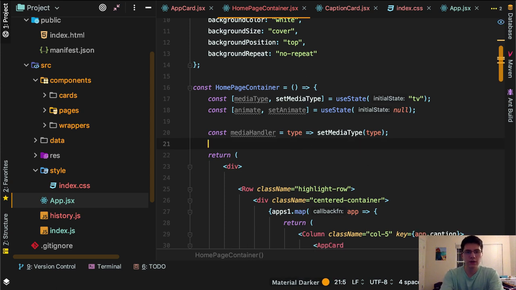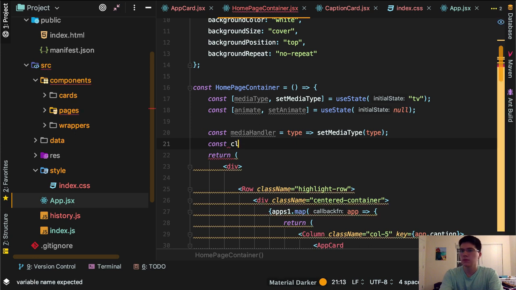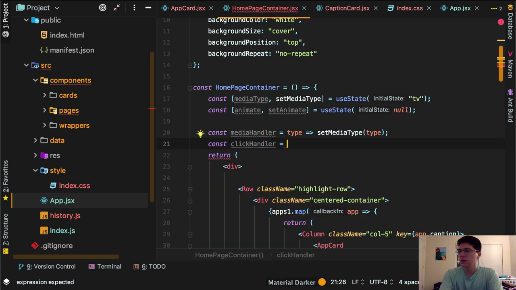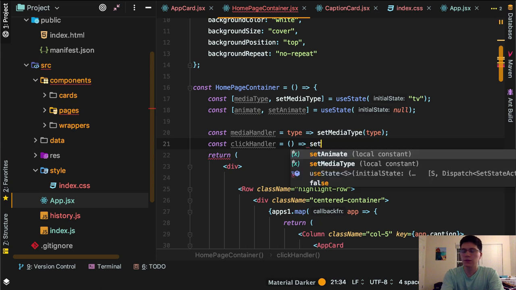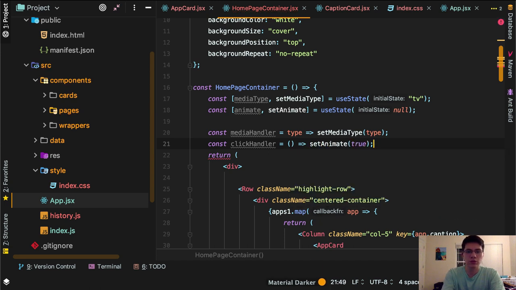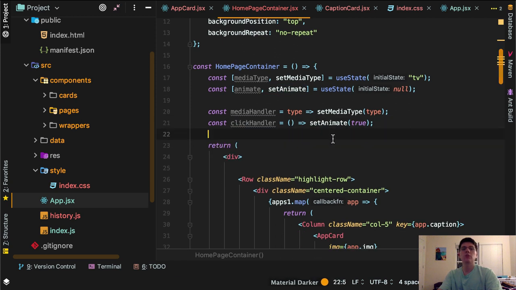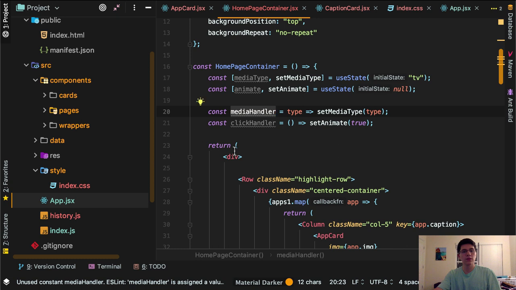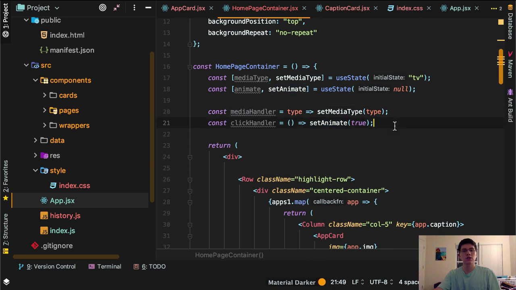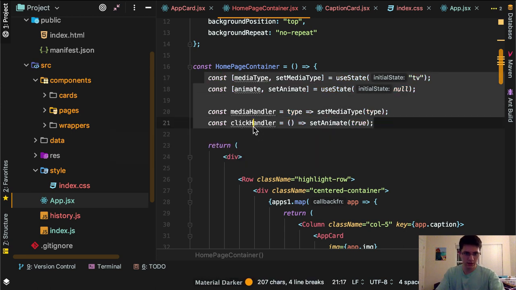Now let's do another onClick handler. Let's do click handler, and this is going to take in nothing. All this is going to do is set animate to true. So this is saying, hey, when you click on one of the app cards, we know that we want to do that animation transition now. We want to transition to the app page and do the little fade in translation effect. And then when you click on one of the media app cards, we want to change it either to TV shows, movies, music, and so on, so that the slider gets updated.